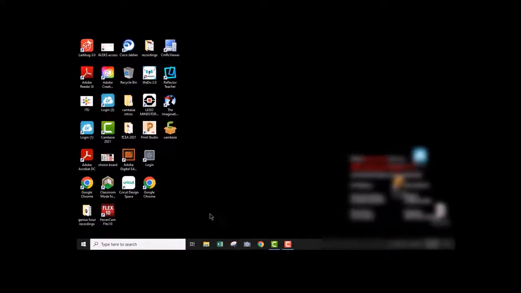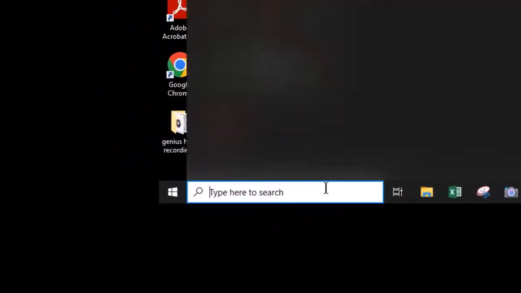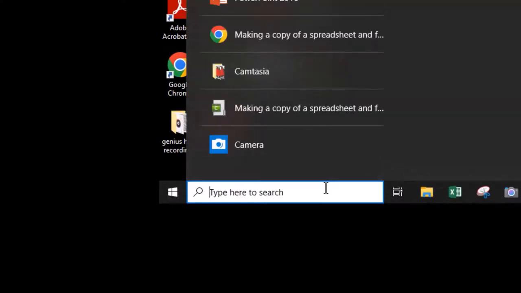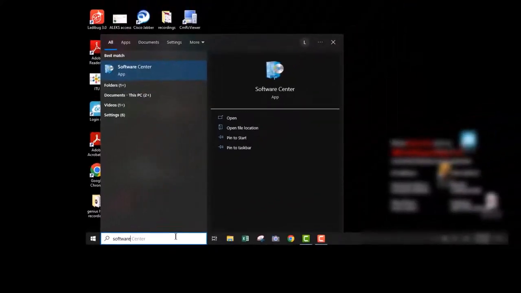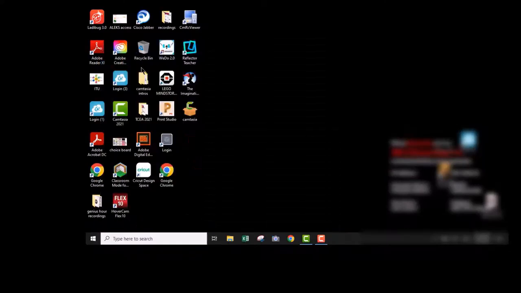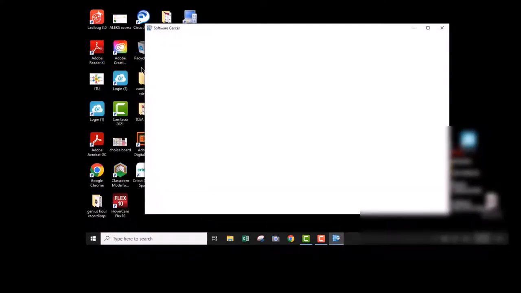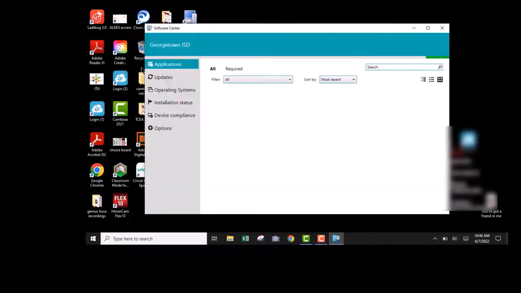The first thing you'll do is click in the Cortana search and type Software Center. And you'll see that it's anticipating what you're typing, and you'll see Software Center pop up. Click on that, and the Software Center is going to launch.